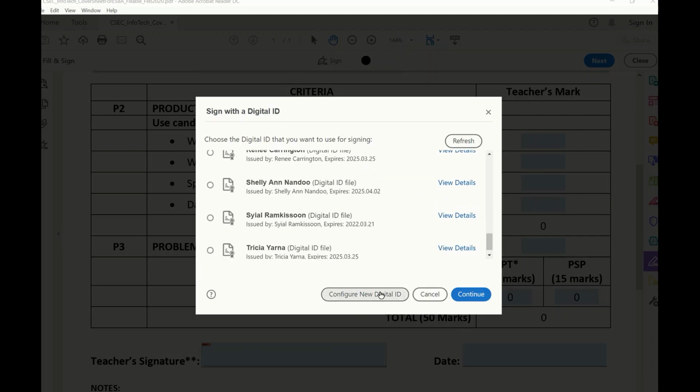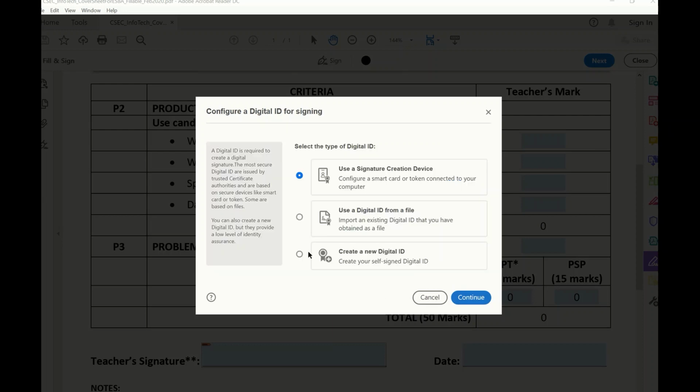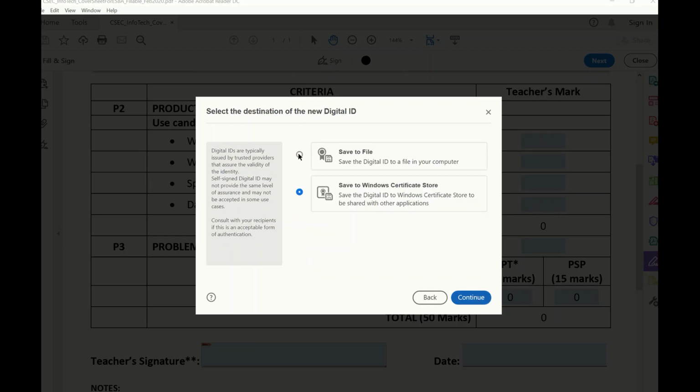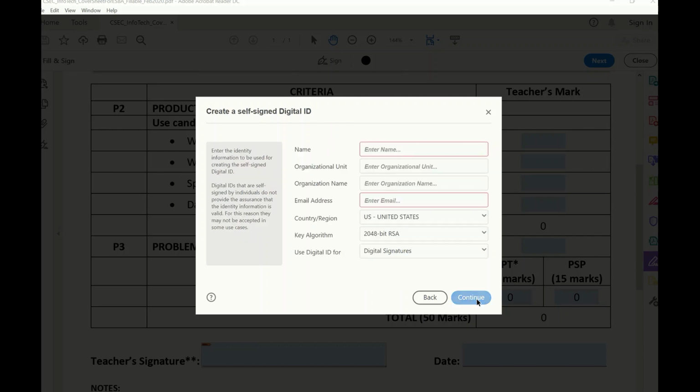You're going to select configure new ID, and you're going to select create a new digital ID, and then you're going to continue. It's going to ask you to save the file, and you're going to click continue again. At this point, you're going to put your name, you're going to put your email address, and you're going to select your region, which is Trinidad. So I'm just going to put in something here. You're going to select your region.